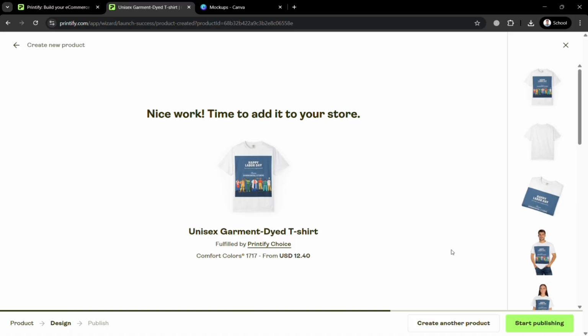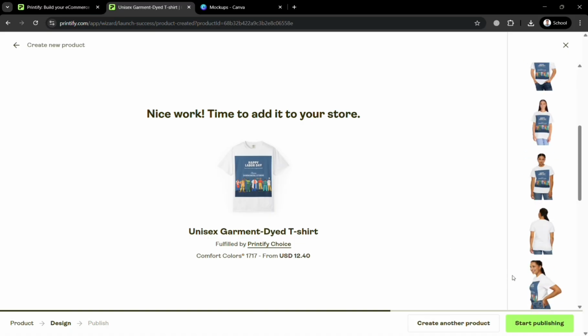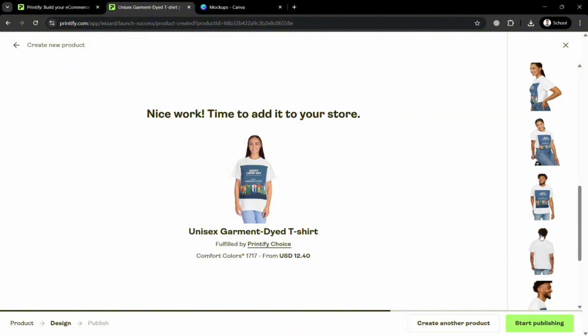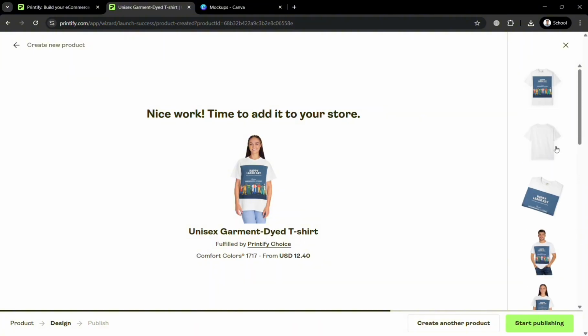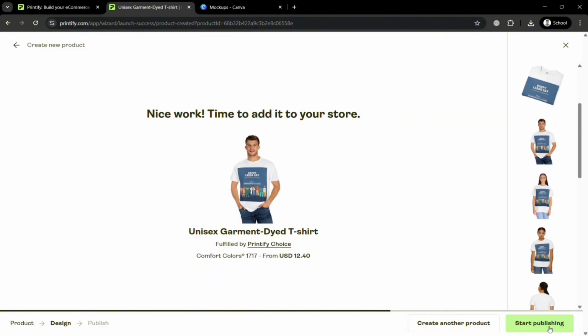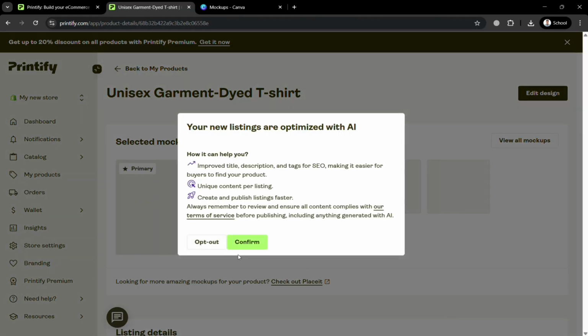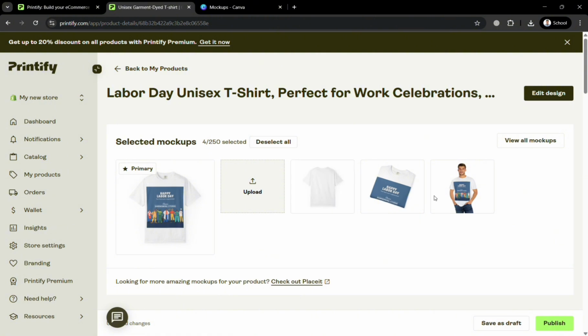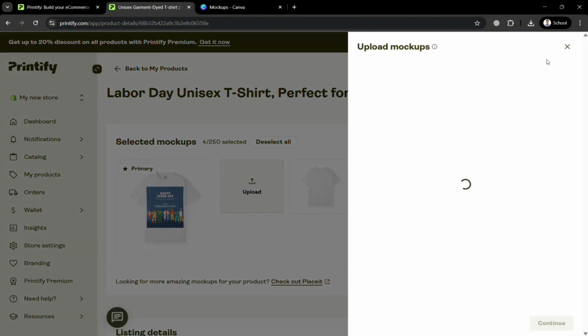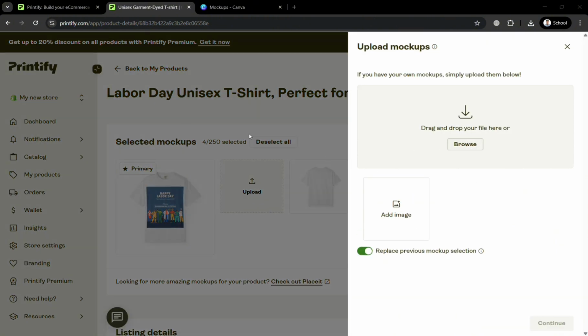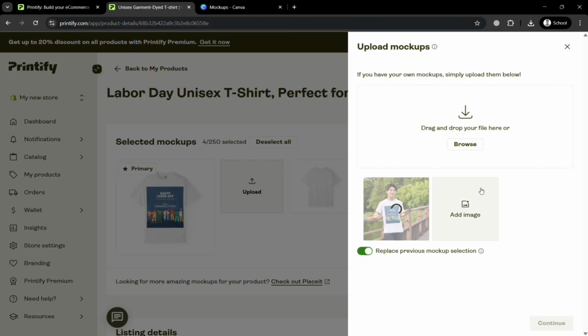the next thing that we need to do is to simply add it to our store. However, we need to select the mockups, which is to upload the mockup that we just downloaded from Canva. So to do it, kindly click the start publishing button below here. By doing so, we will automatically be directed to this page, and it will show us that we can start clicking the upload button in here to upload a mockup. So just choose the mockup file that we just created on Canva, which is this one.